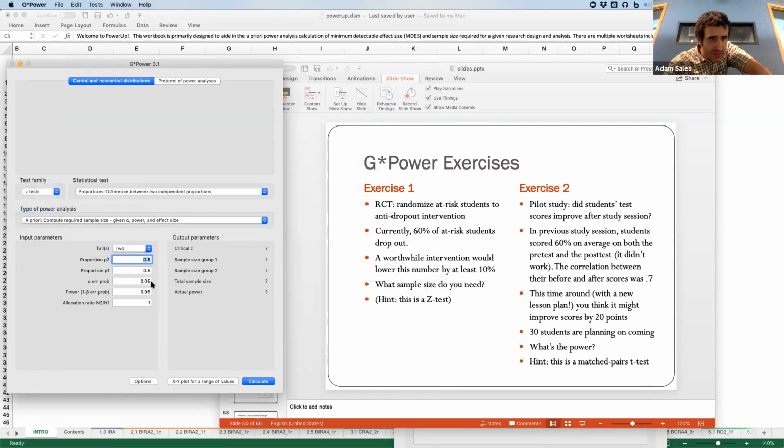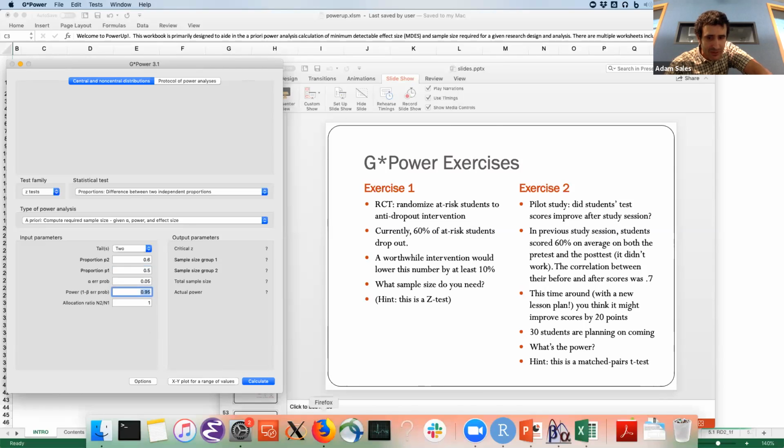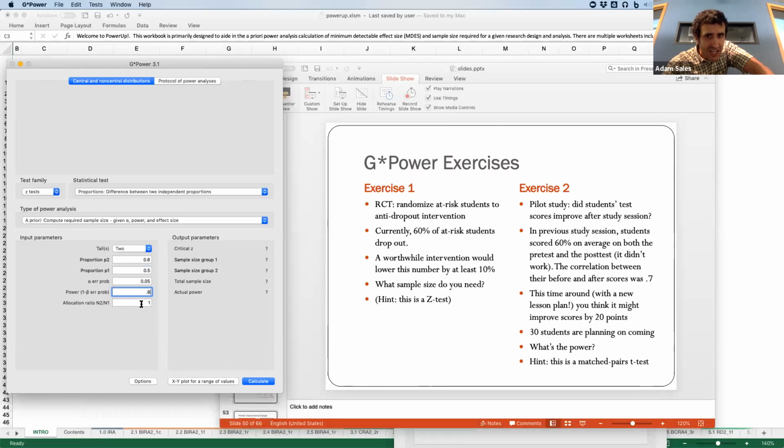So let's say in the control group, the proportion is 0.6. And then you want it to be 10% better in the treatment group. So 10% better is now 0.5, because it's something we want to lower. And then we'll set that power to 0.8, because that's the standard thing. And I guess I didn't tell you the allocation ratio should be 1, but it should be. Let's do it that way at least.